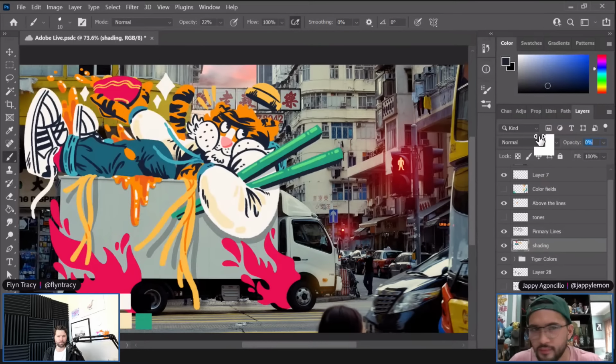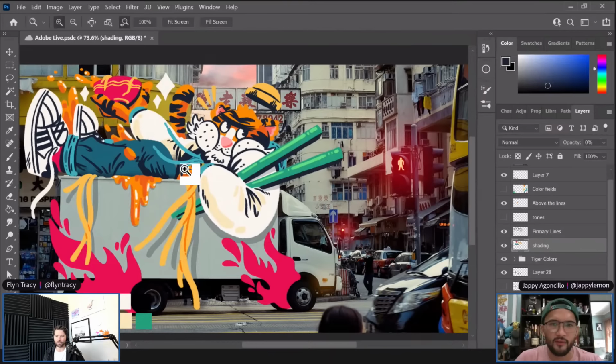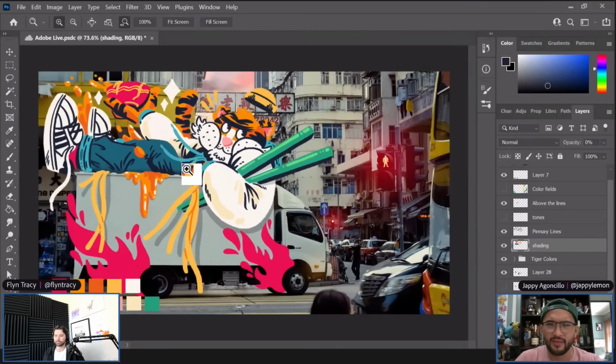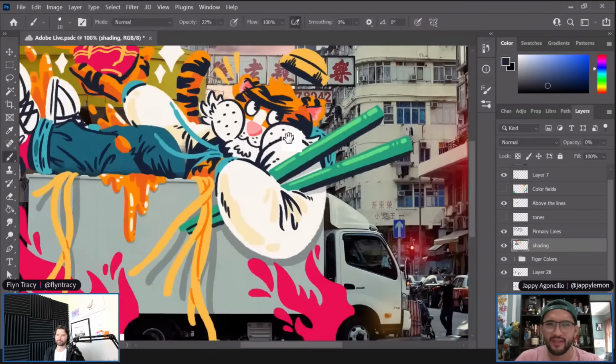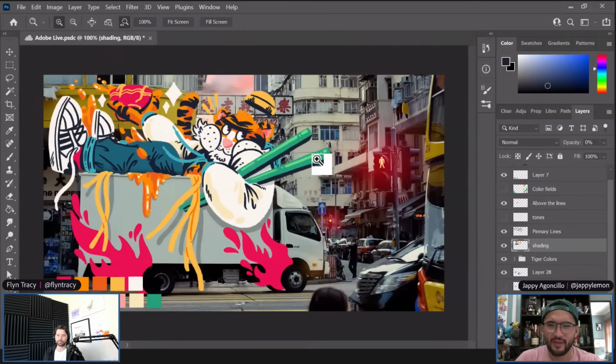Is this photo from Hong Kong? I think this particular one, yeah, this one's the Hong Kong photo. I just love the vibe of it, the urban mess of it. It's pretty great. I love it.